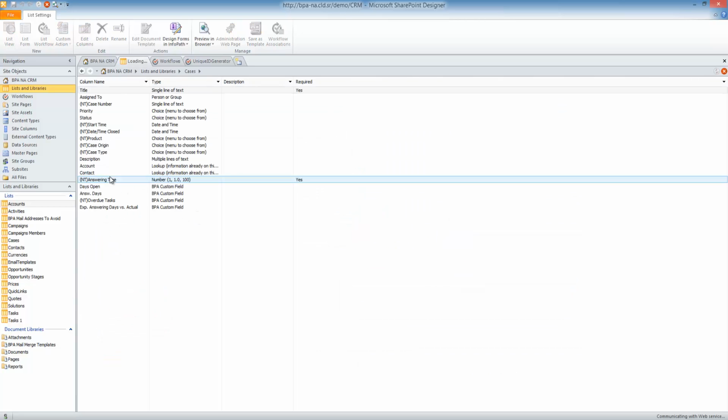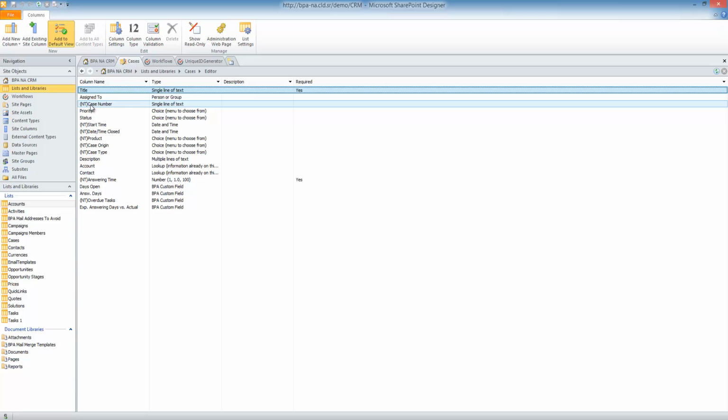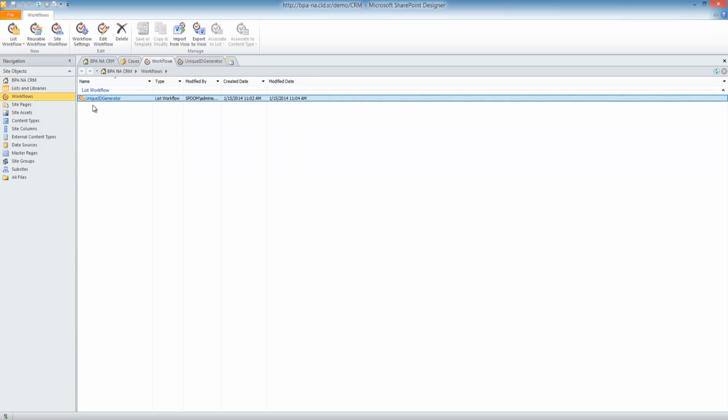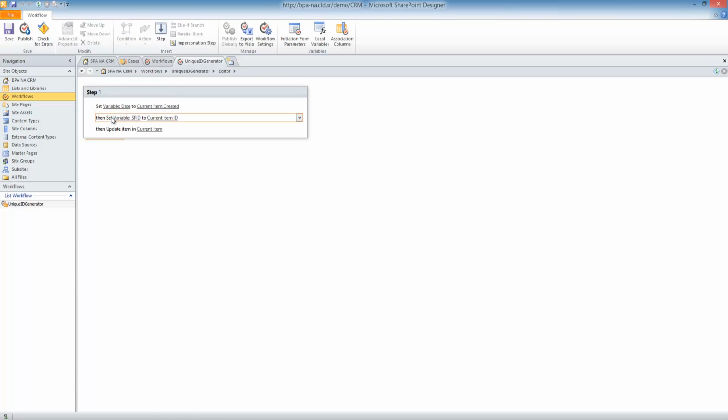So in that, there's a field called case number, NT case number. And so what I've done is I've gone into workflows, created a new workflow tied to that list, the cases list, and I called it UniqueID generator. And then I have it open here. Here's the steps I have for the UniqueID generator.